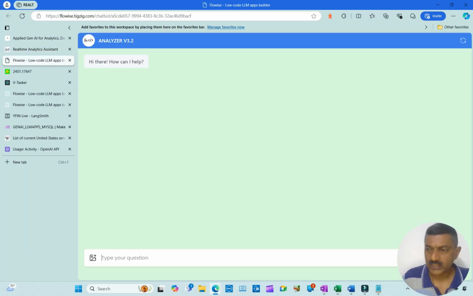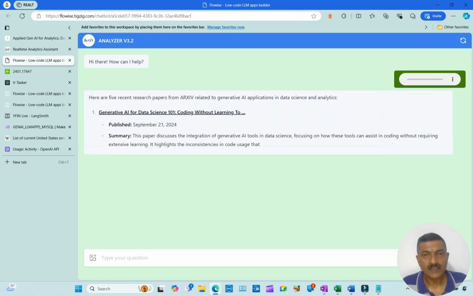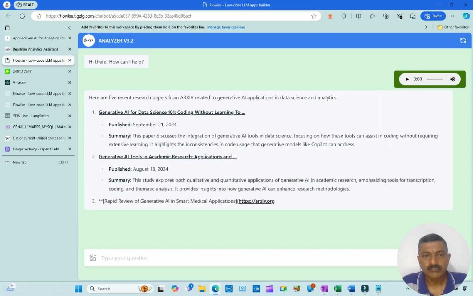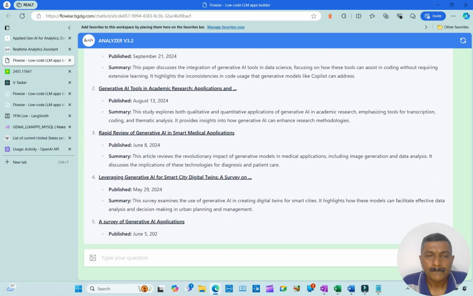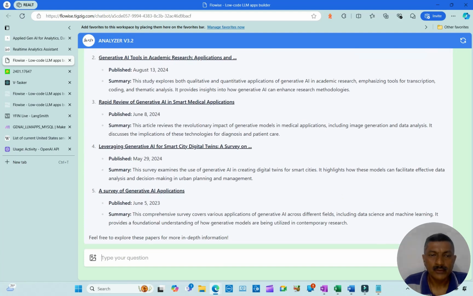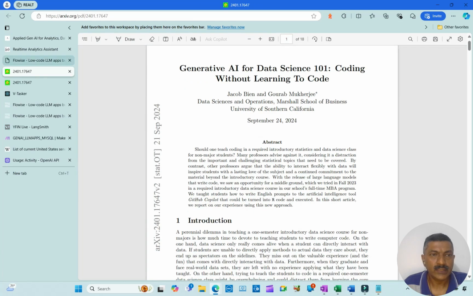Now let's try custom Google search. So another capability is Google custom search. So let's try that out. Hey, can you share the 5 recent research papers from arXiv in the area of generative AI applications in data science and analytics? Can you share that along with their URL links and a few lines about each of the papers? So here we go. So it gives the URL link.